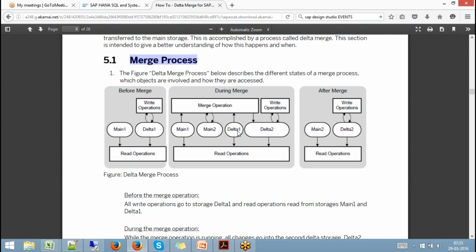All the committed transactions of delta 1 and the data we already had in main 1 are moved to main 2. So main 2 will get the bunch of records from main 1 as well as the committed transactions from delta 1. But even during the process of merging, reading is done on main 1, delta 1 and delta 2, and writing is done to delta 2.